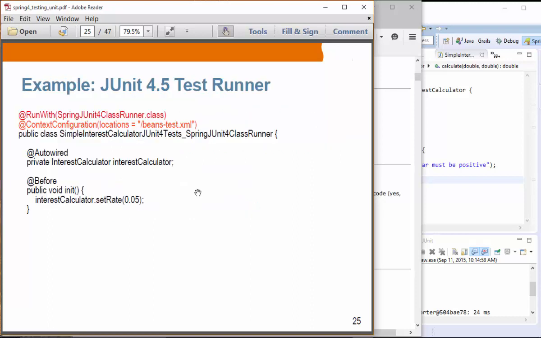Okay, so let's see an example here. So here you are going to say run with, and then you specify Spring JUnit 4 class runner.class. Okay, and so your test code does not need to extend any classes. So again, this is the more popular case. Okay, so the key point is that just by using this run with annotation, you are now able to take advantage of test context framework.